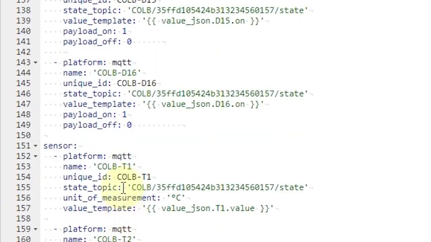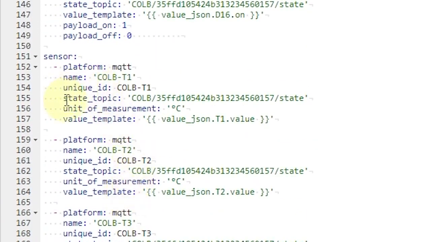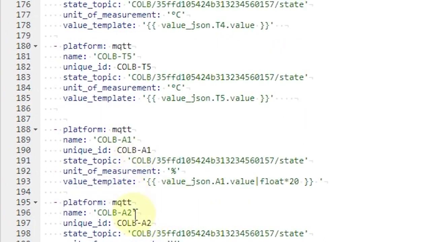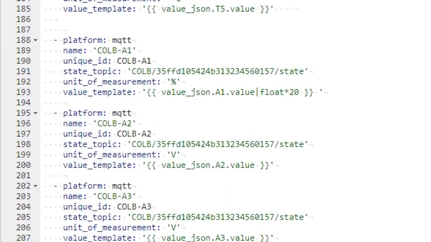Now you can see the five temperature sensors. This is the topic of the temperature, 1, 2, 3, 4, 5. And this begins the analog input, with the topics for 1, 2, 3, 4 up to 16 channels. Here I have changed the range.